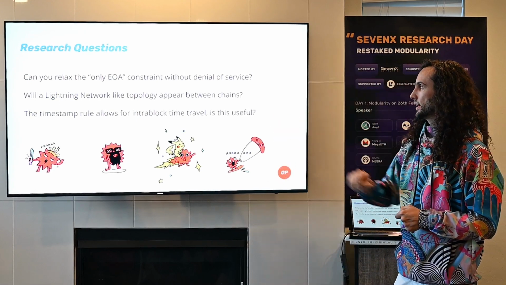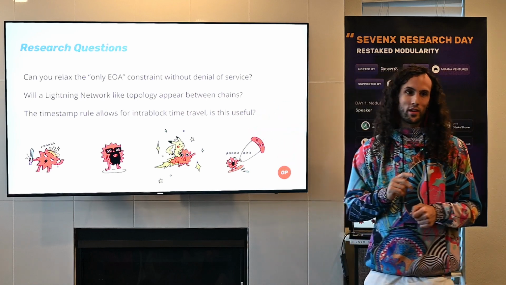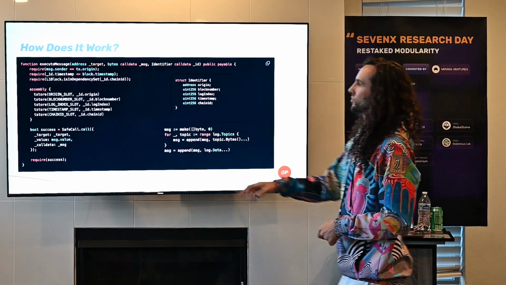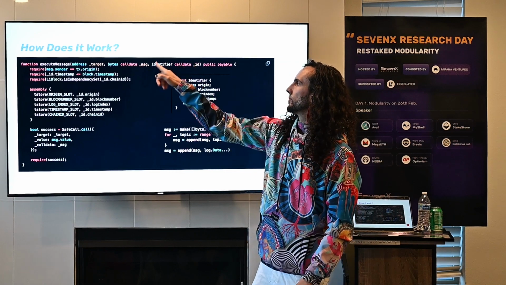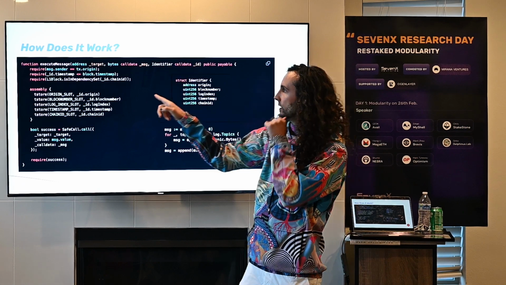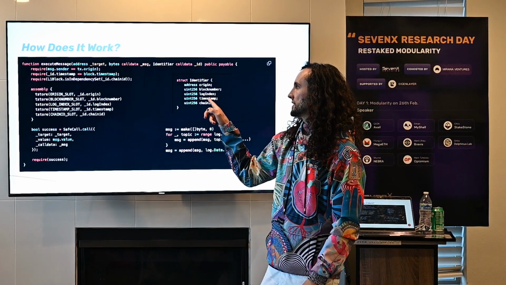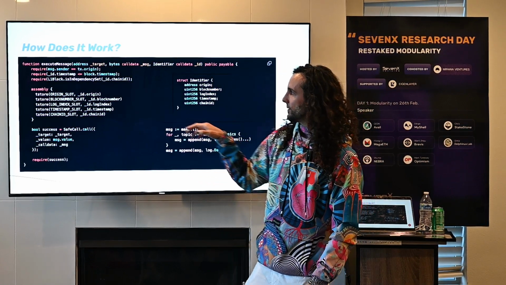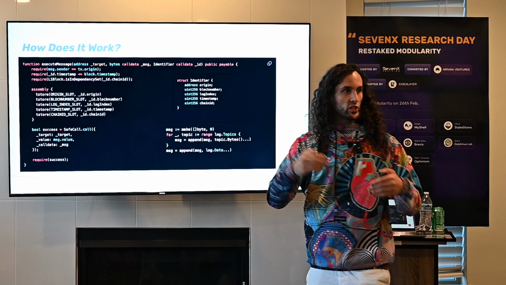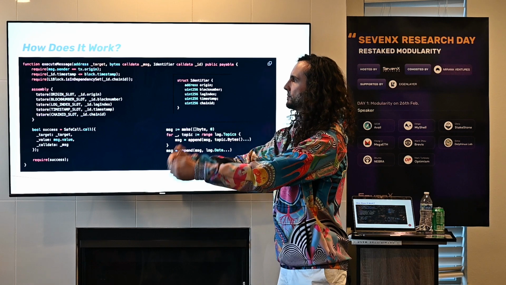Another interesting thing is this timestamp rule. It allows for intra-block time travel. What does that mean? If we go back here, see this identifier. This identifier is a unique pointer to the log in a remote chain. Here you can see the timestamp that the log was emitted at has to be less than or equal to the block.timestamp. So all the chains are advancing at the same timestamp as they produce new blocks.